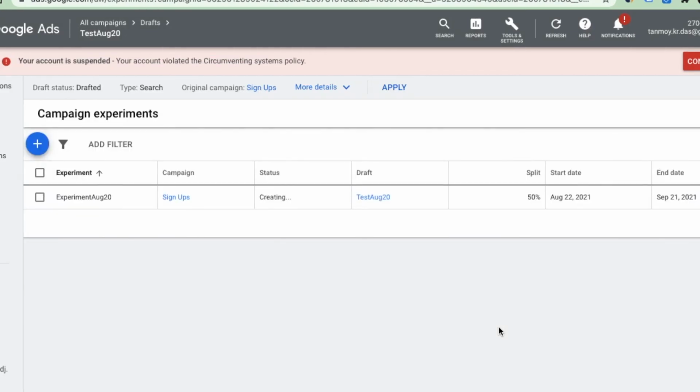So now this is an experiment campaign which we have created, and it will start from 22nd August. Right now it is in the creating stage, so they are still building the experiment campaign. Once it is ready, it will start going live. And then you can come back to the campaign and keep checking on how it is performing, and later on you can decide whether you want to convert this into an original campaign or not.